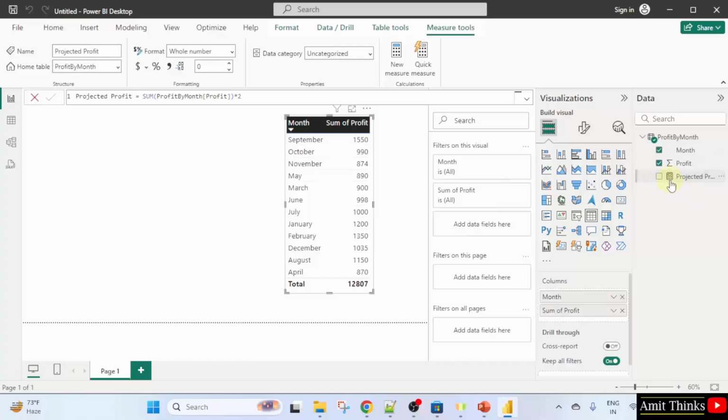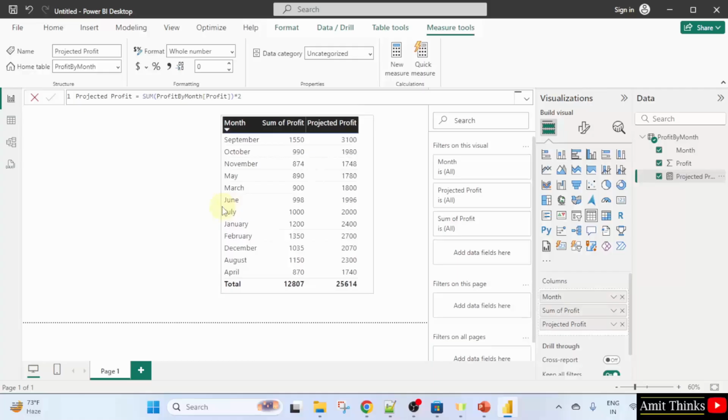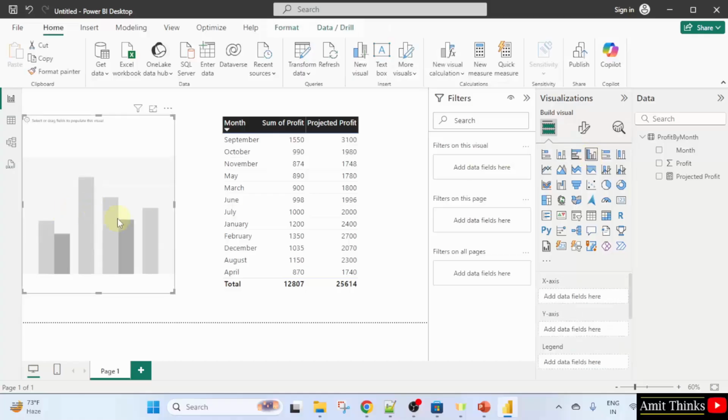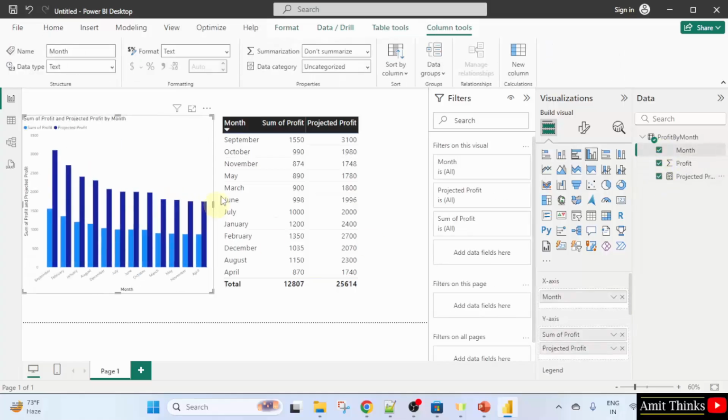And the projected profit is visible. Now you can see the calculator sign is visible. So this is your measure. Click here. That's it. Now we have our projected profit also. That means we have selected the columns and created a table with the projected profit column as well now. Using the same 2 columns and the projected profit column, we will create a clustered column chart. Click here, clustered column chart. Here it is. Click here and select all the 3 values, and this will create our clustered column chart.